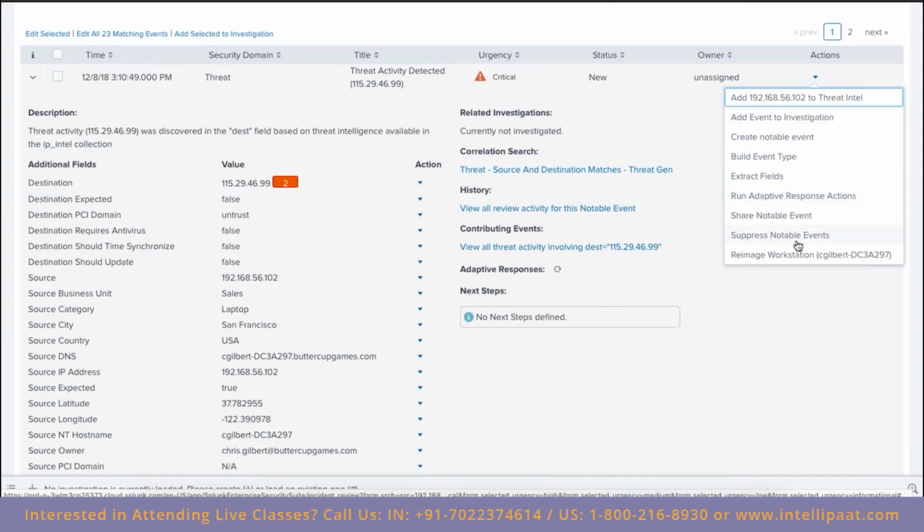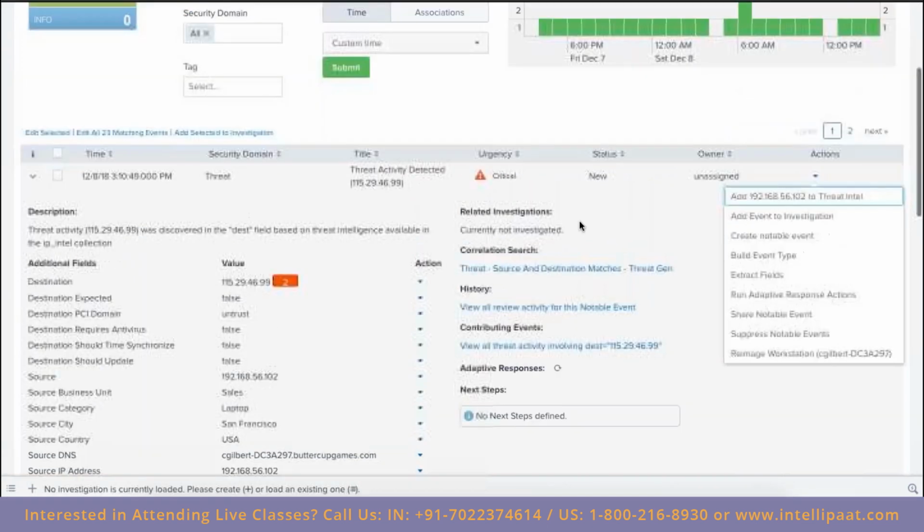Suppress means this may be a noisy event. This may not make sense, right? At that time, I want to suppress it. Or I can reimage the workstation. This is like reinstalling that respective system. But for this, there is a certain other requirement. In future classes we will come to know about those things anyway, but reimage a workstation is still possible.